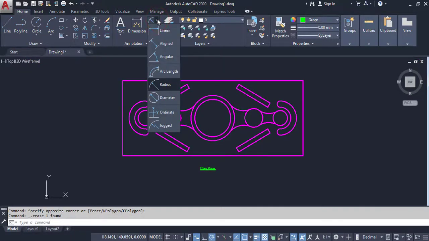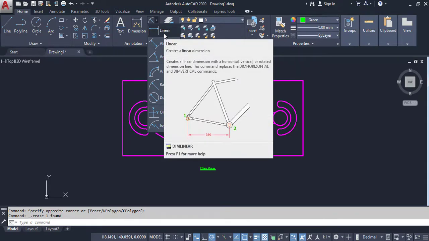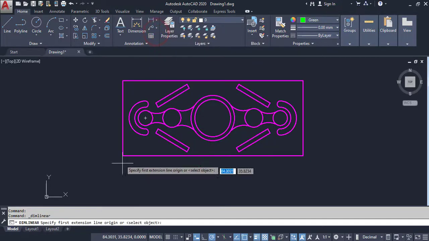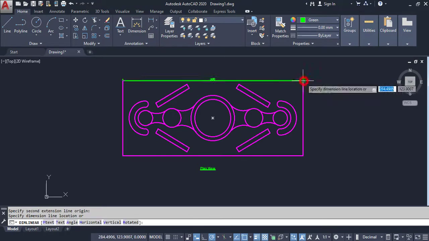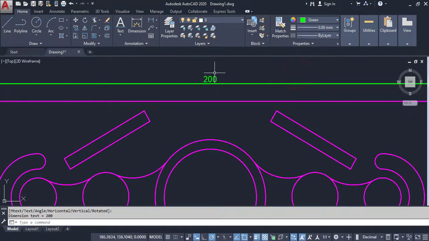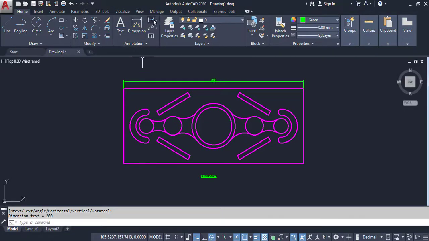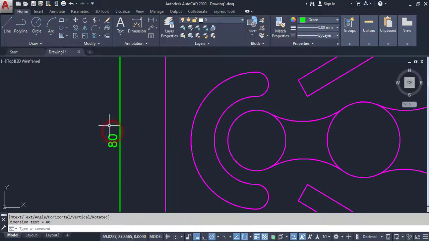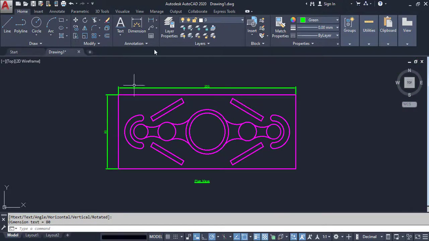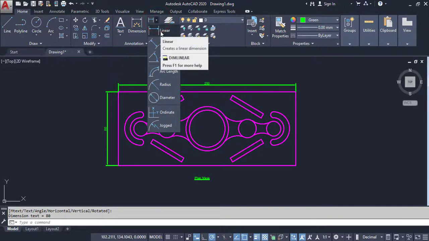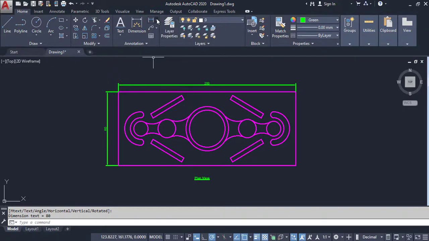Here this is dimensions. Some dimensions we can give, but in separate categories. First one, linear. This linear works for horizontal or vertical lines. Now I can put this measurement. Click on this linear, then click first point, second point and third point. Now this is 200. Also the vertical line. So click on linear, first point, second point, third. The linear command is used for vertical and horizontal measurements.